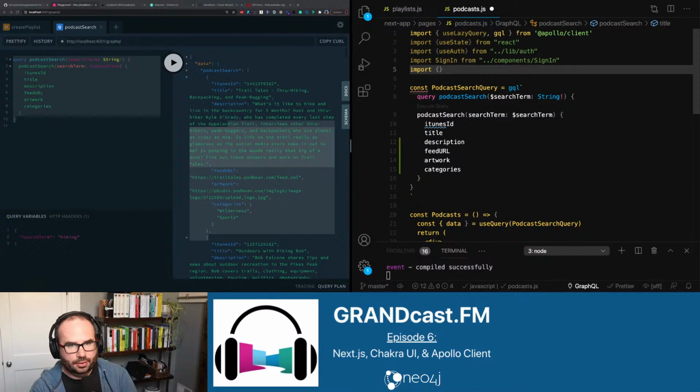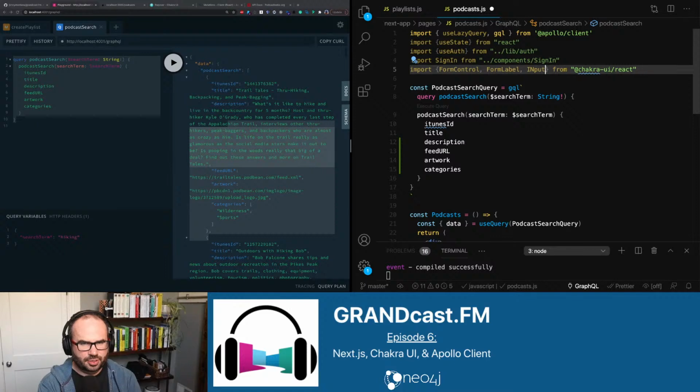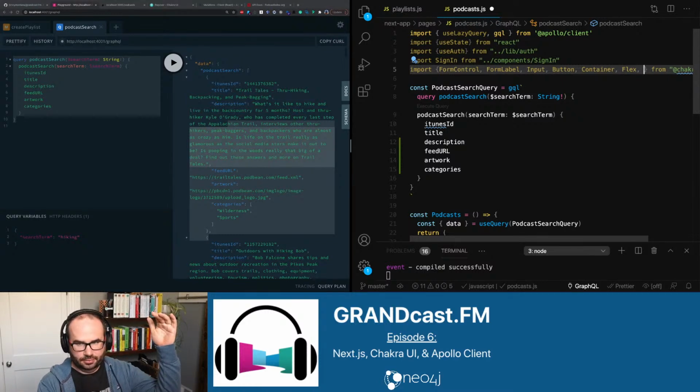And I think we know a few things we're going to want from Chakra UI. Things like the form control, form label, input, button. What are the other things we use? Container. We like to use flex. And we're going to be showing a list of things here. So let's bring in our VStack.